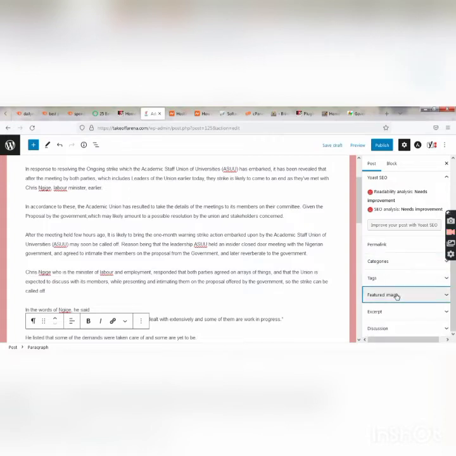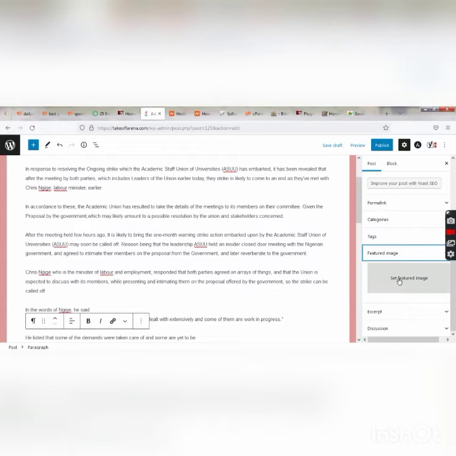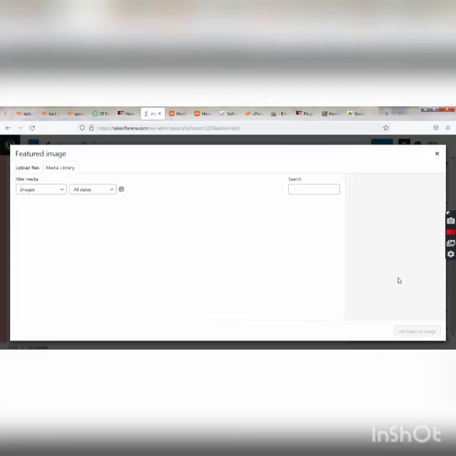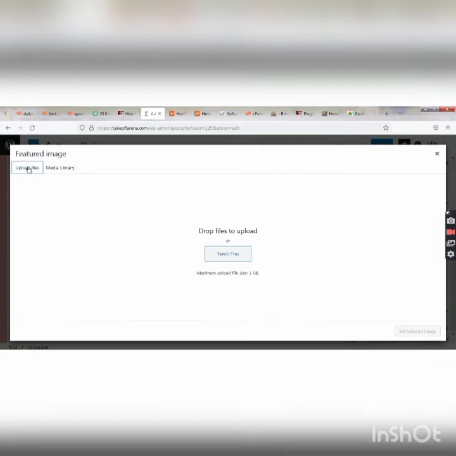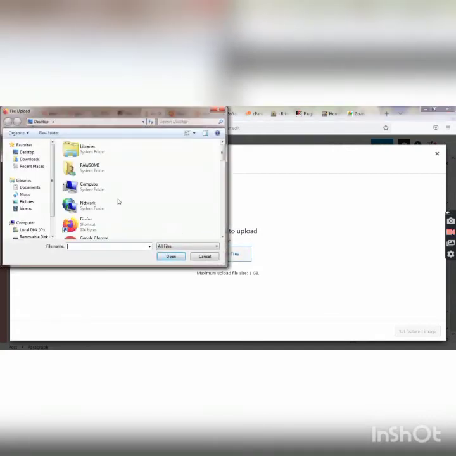Then click on featured image, then click here. This is the place where you select the picture that appears on the post you made, or your home page, or anywhere you share it. Since we can't find what we're looking for here, I'm just going to click on upload file, then select file. It will bring out a pop-up.